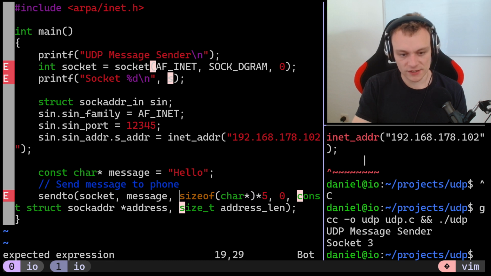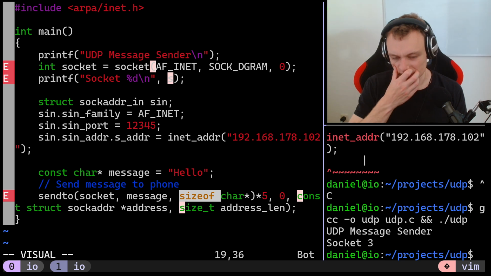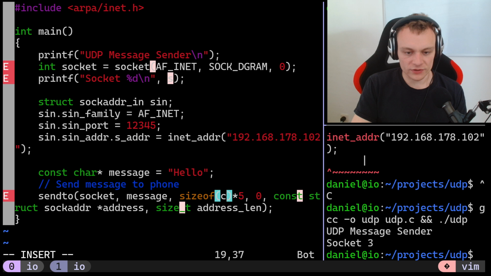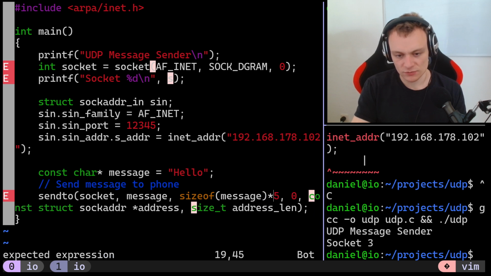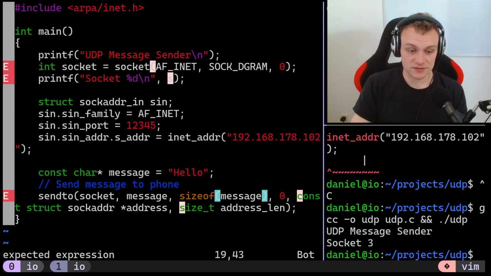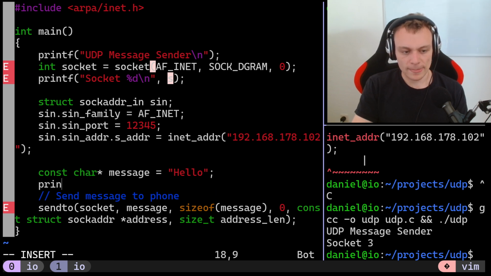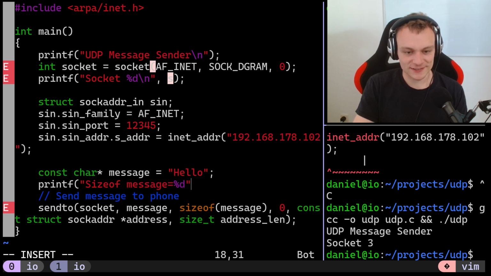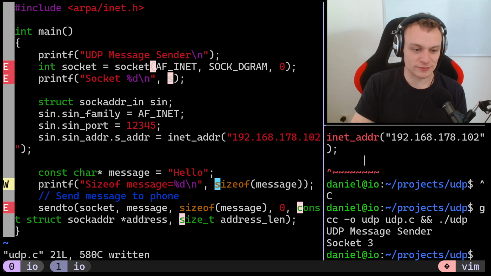So here I say this... no, what am I even doing? Sizeof character pointer. No, maybe I can just say sizeof message. Maybe it is possible to determine the type, to determine the size of that message. I don't know. I will just print a test string here. Size of message is equal to, and then sizeof message. Just a small debug statement.